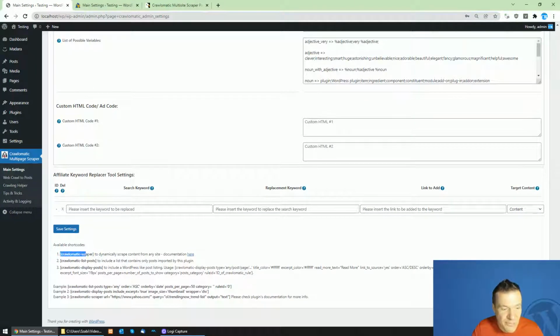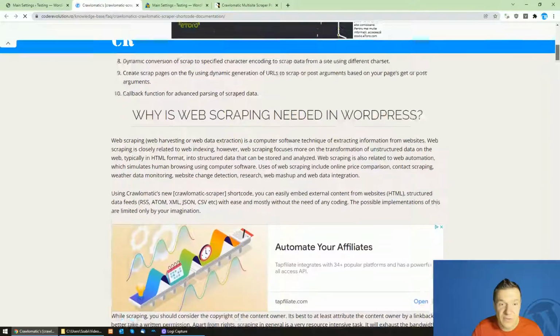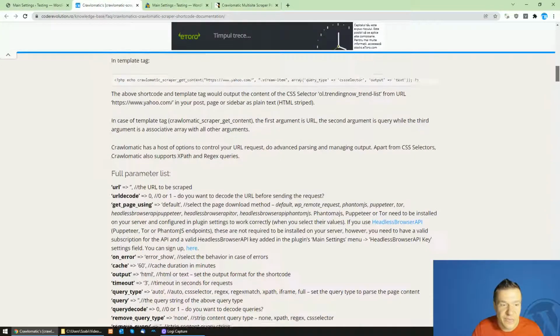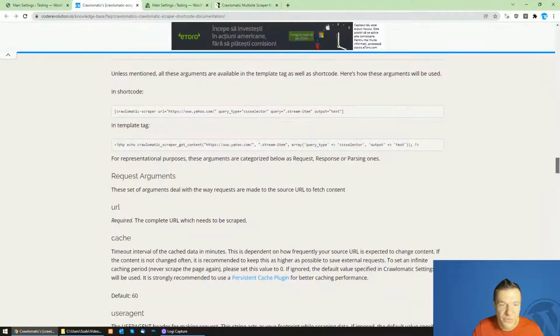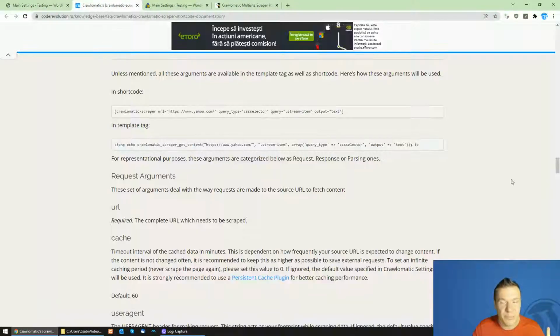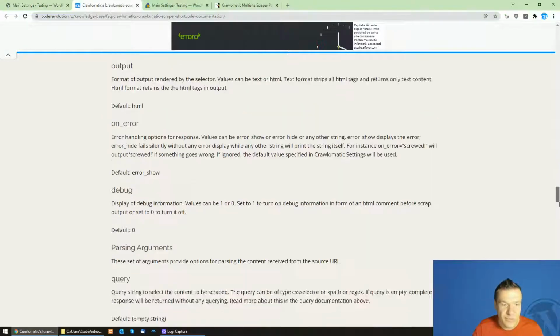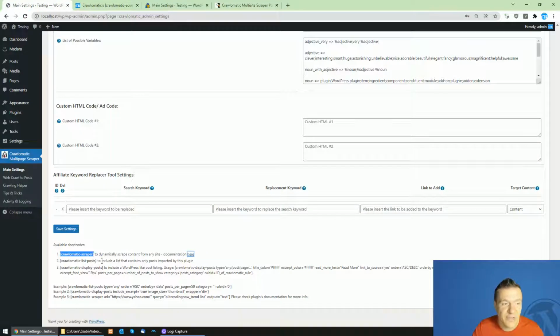Also, a live scraper shortcode is available, which has its documentation here, and this will scrape content directly from websites and show that scraped content on any page from your website. So this will not create posts, but on a single page or post you will be able to add this shortcode and the content will be dynamically updated and scraped as time passes.